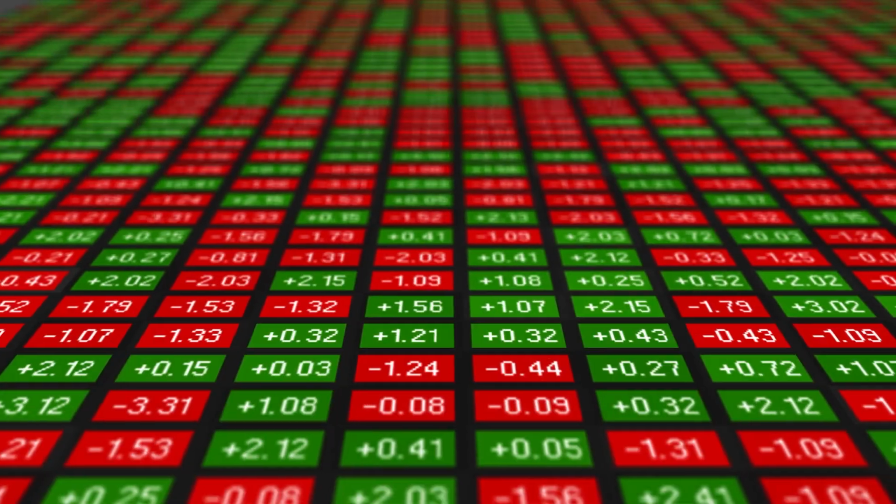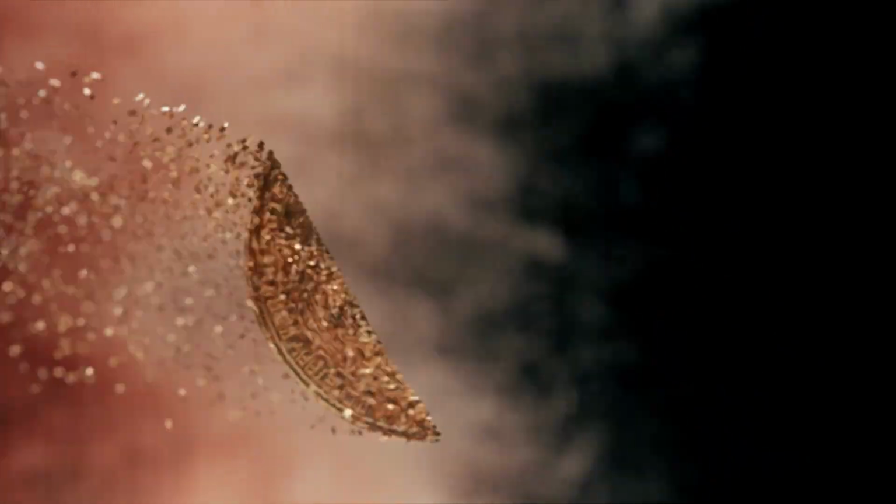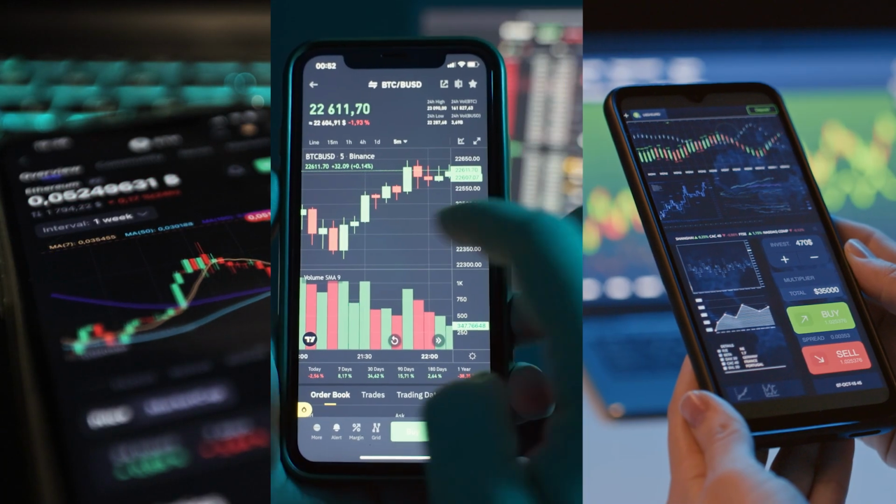Managing crypto assets can feel overwhelming. Volatile markets, fleeting opportunities, and positions spread across a dozen different apps.